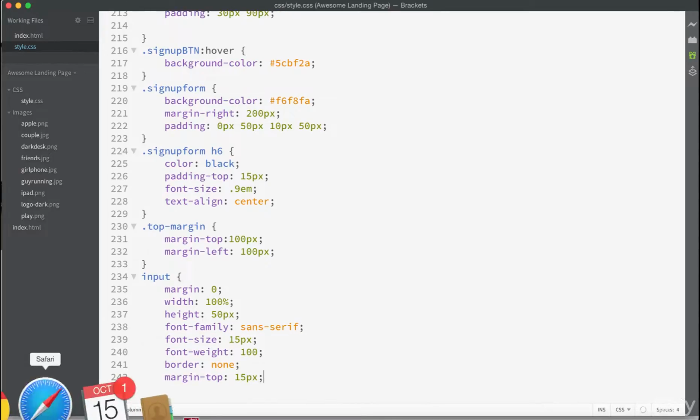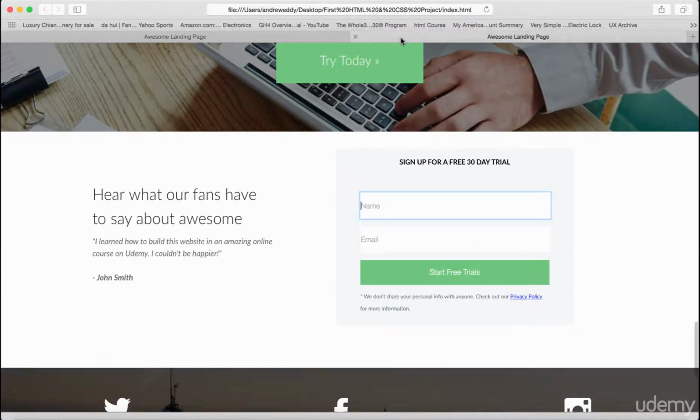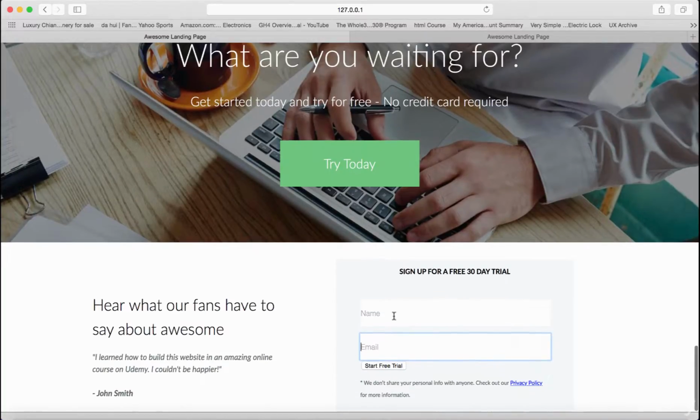Okay, let's save that. And hopefully we're looking a lot better, actually. So we're looking the same as we have over here. Nice. We do notice that the actual placeholder text is touching right up against the edge here. Don't worry about that for now. We'll go back and change that. Let's just go ahead and style this button.